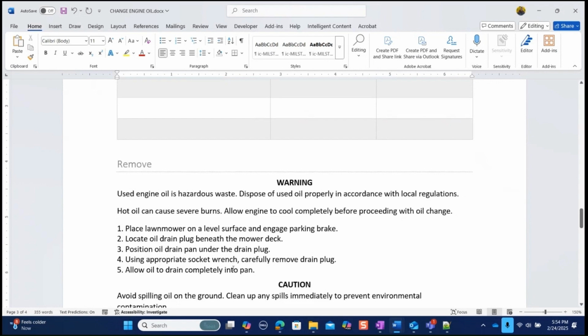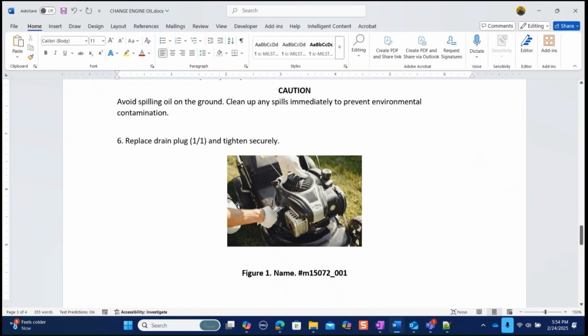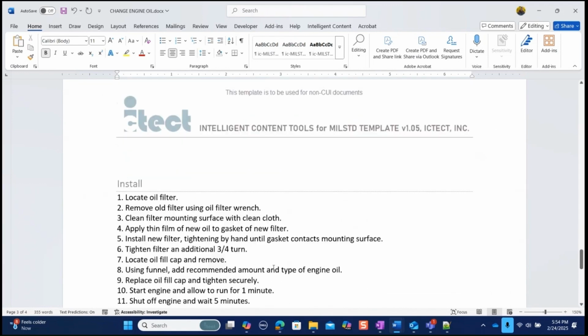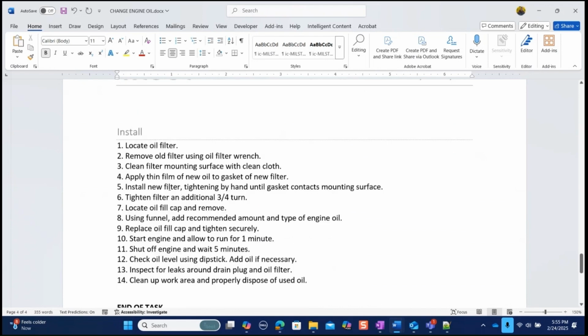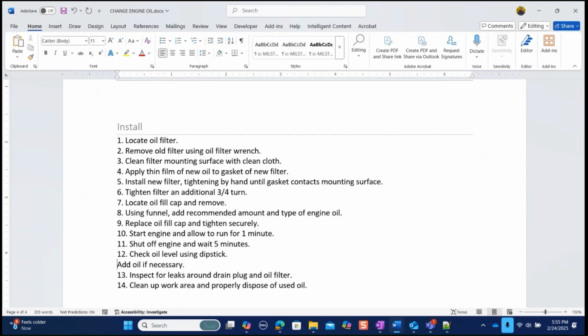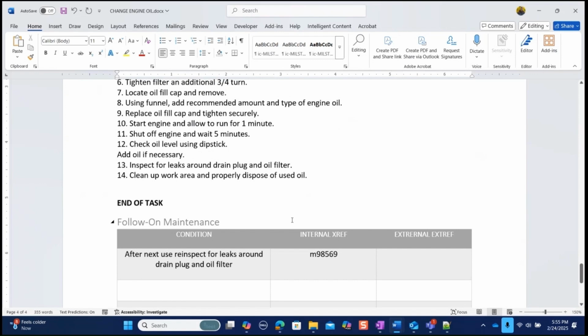And Paul's already put in steps here. He's got 5 steps before caution, another step. A figure, we do need to put a figure name in here, and we'll just call this engine. And the install task with steps. And what Paul does is decide that add oil if necessary is another step. Doesn't number it, and we'll let the tech writer catch that and see what he does.